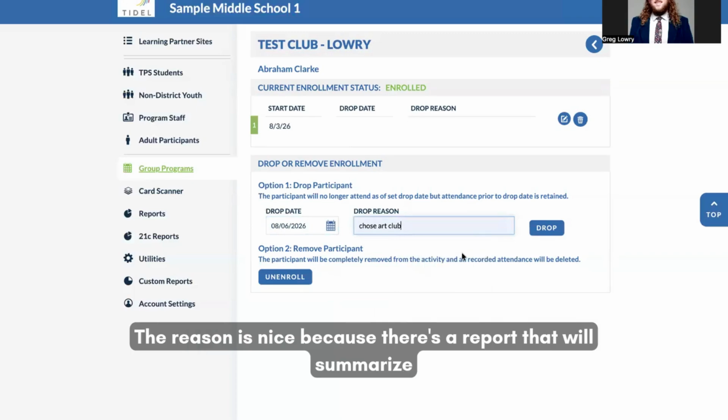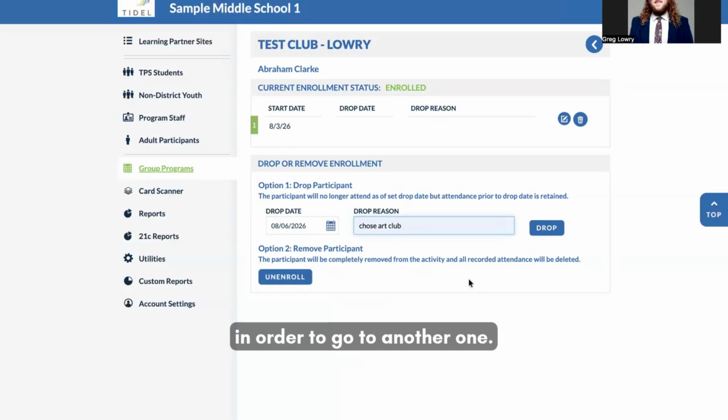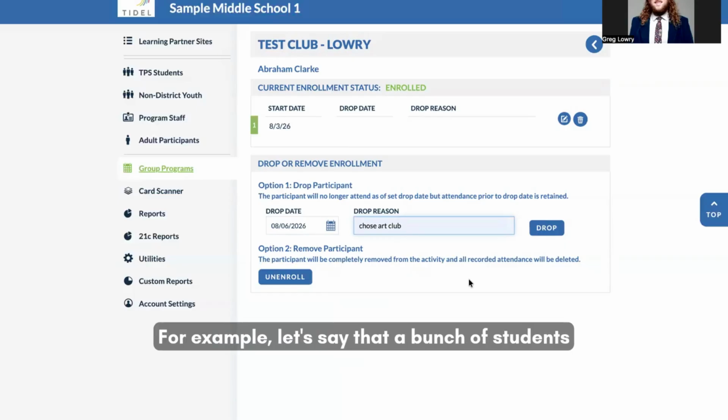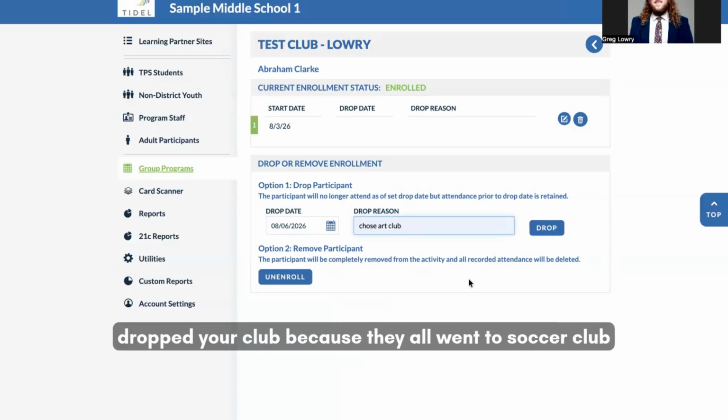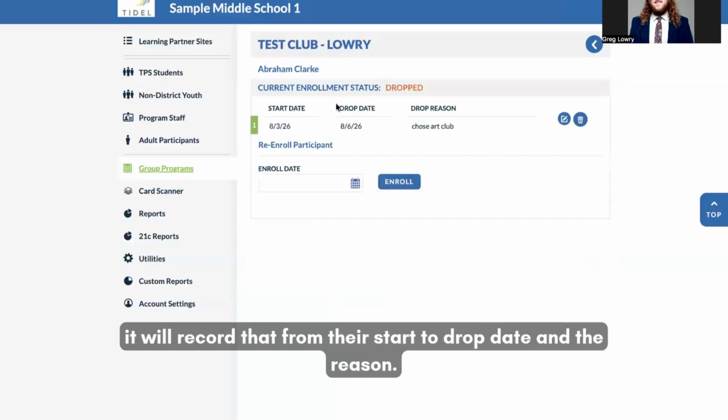The reason is nice because there's a report that will summarize this that will let us see if there are trends of a reason that students might drop a particular club or drop particular days of club in order to go to another one. For example, let's say that a bunch of students drop your club because they all went to soccer club and it was scheduled on the same day. We can adjust the schedule so they can engage in both of your clubs. Whether you know the reason or not, once you've filled this out, you'll click drop, and it will record that from their start to drop date and the reason.